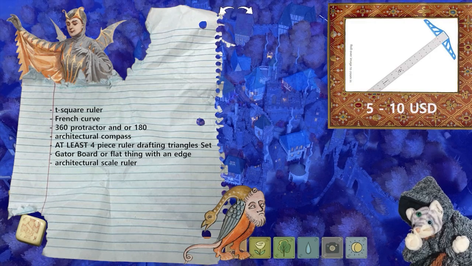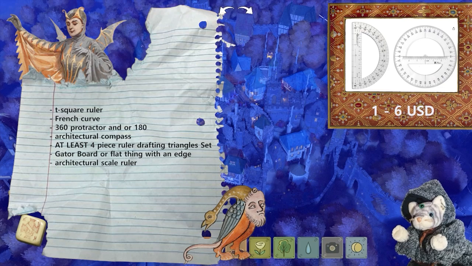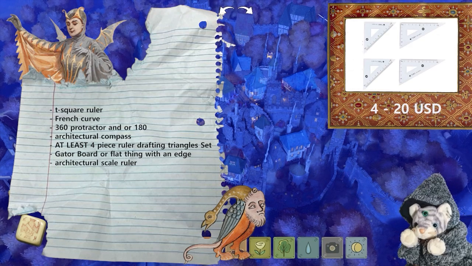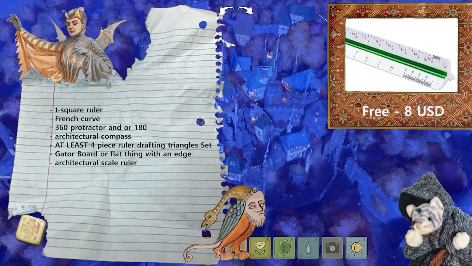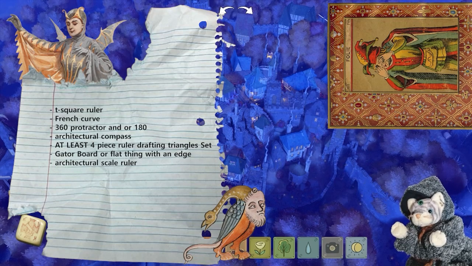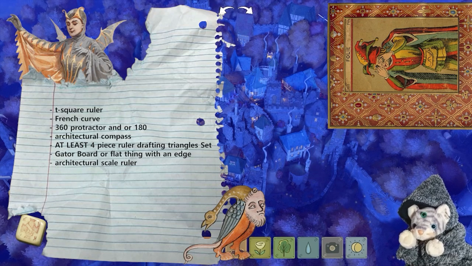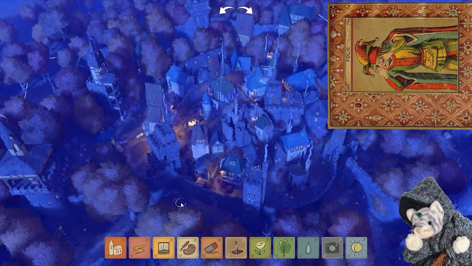All right. You want a T-square, French curve, lots of them, 360 protractor or any protractor, half is good too. A compass, architectural triangle set, big piece of board. It's usually called gator board, and a scale ruler. You're just going to want all of them. Just get all of them. If you never use one of the triangles again, you just have a ruler. That's a funny shape. It's just as good as anything else for drawing a straight line.